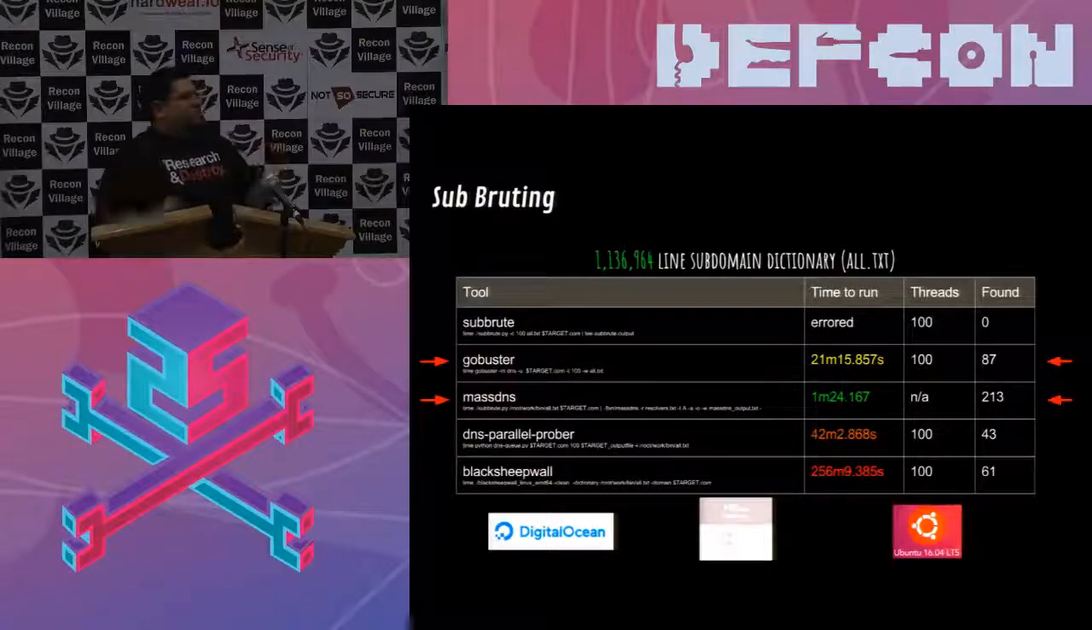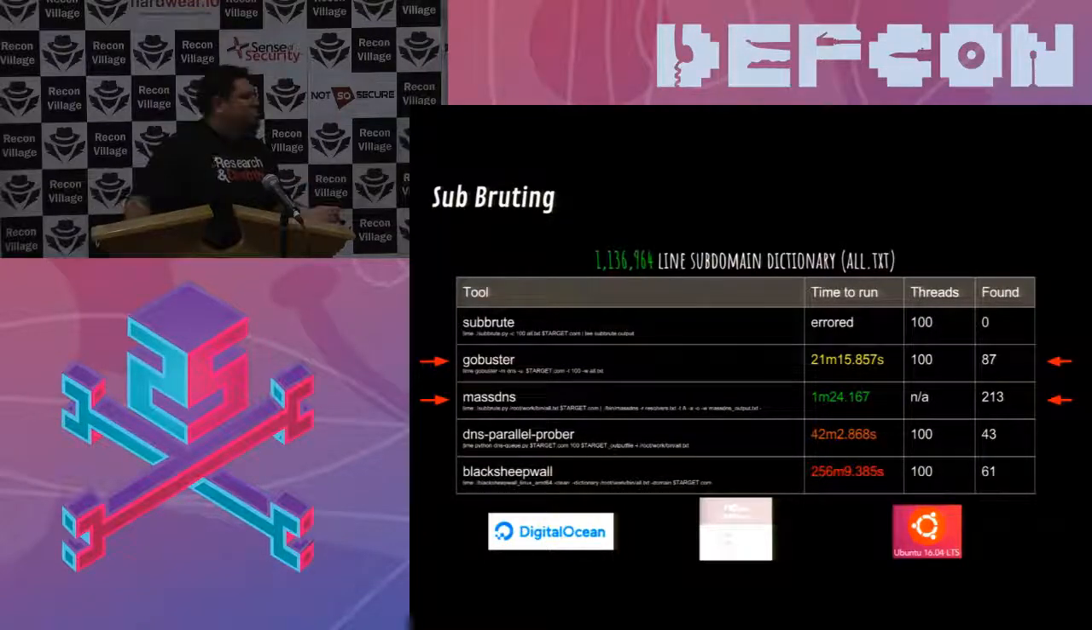Now, over the years of pen testing, multiple tools have come out for this. Fierce was probably the first and best one. New school ones are like Subbrute, Black Sheep Wall, DNS parallel brute forcer. Now, the problem with these is that they take a long time with the big list that you're trying to brute force, right? And different projects have come out with different lists as well, and some of those lists are really long. Like this one is 1 million lines long. And to do that normally, or at least in my experience, took days to weeks to run through a brute force of that kind of stuff.